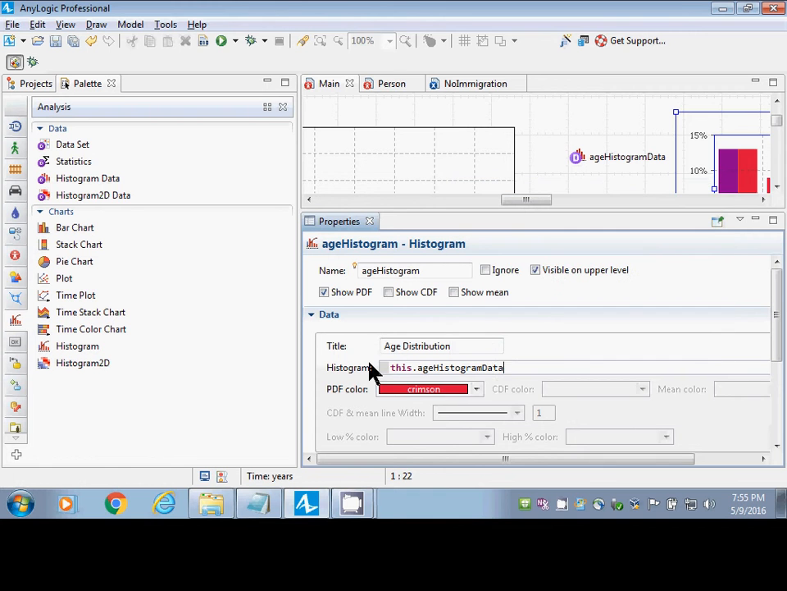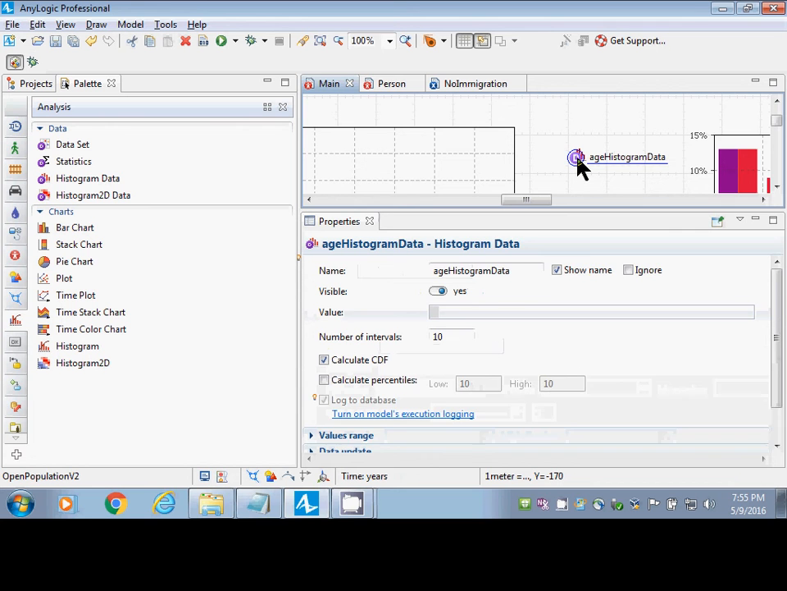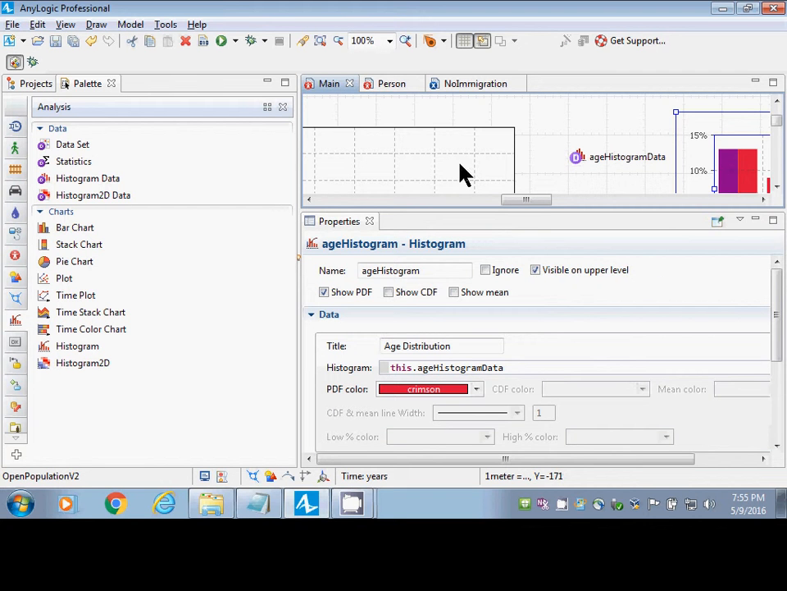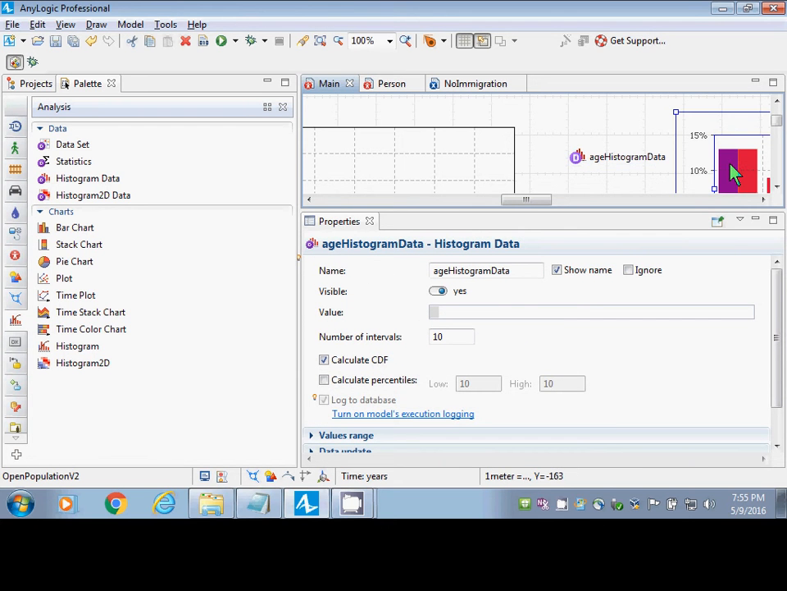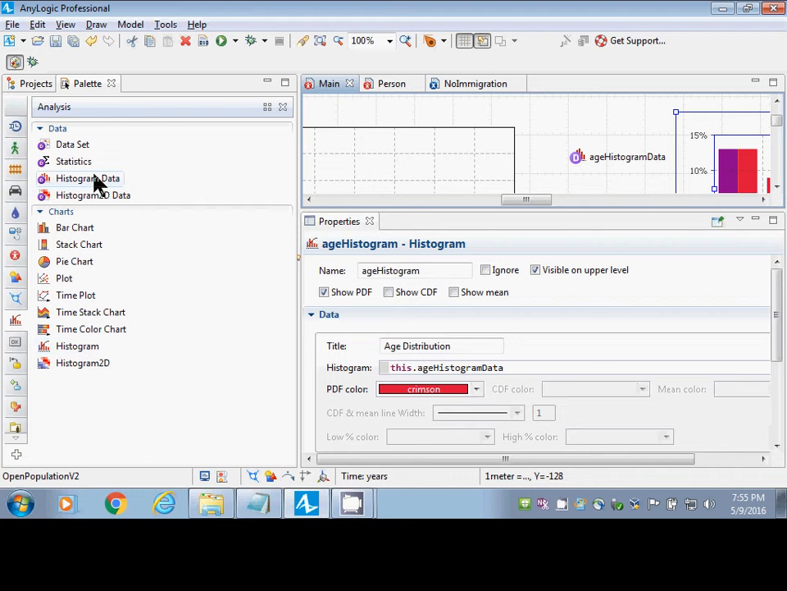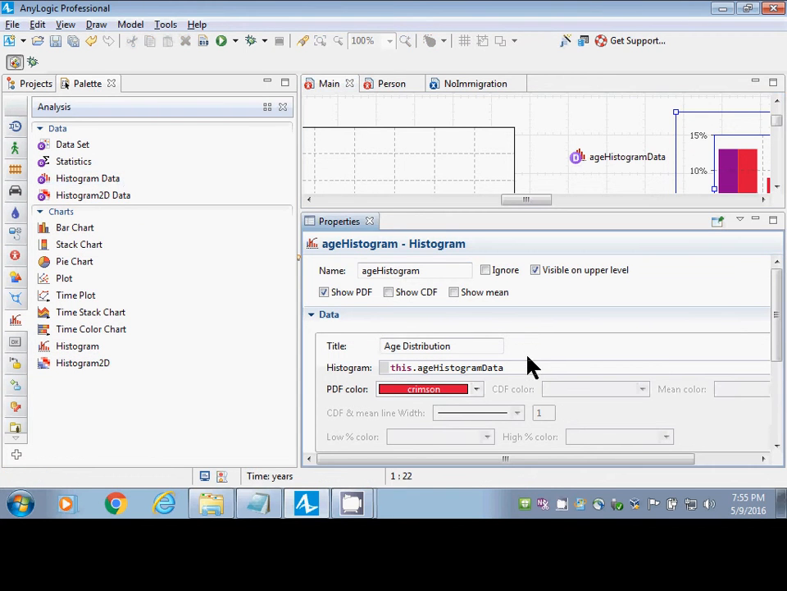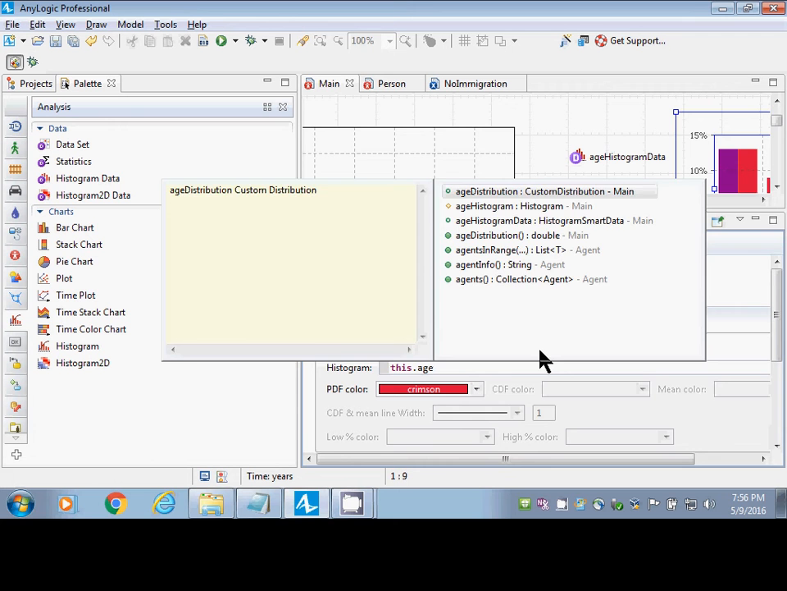Are we okay with that? Okay. Everybody caught up? Okay, so we dragged in two things, an age histogram data and then an age histogram. I think already complete, yeah, age histogram data, age histogram. And then of course, is that right? Everybody can find it? Yeah, did you name it age histogram data?